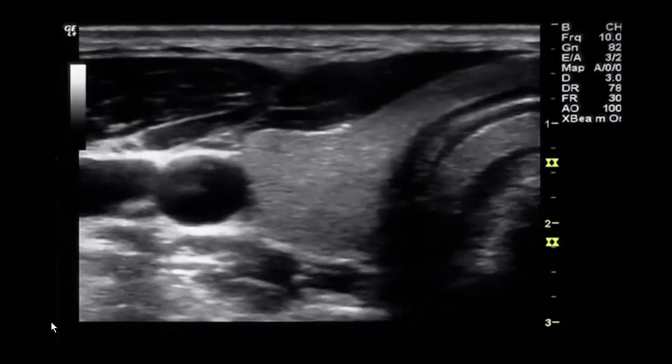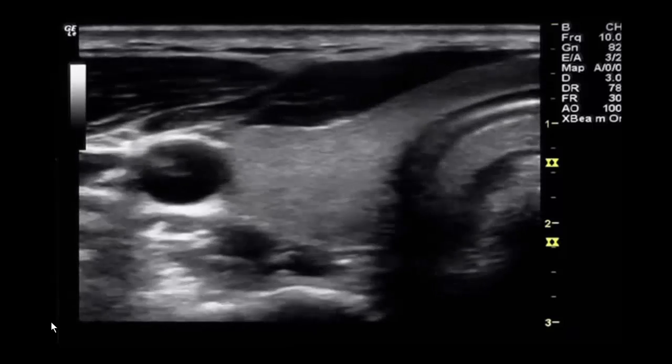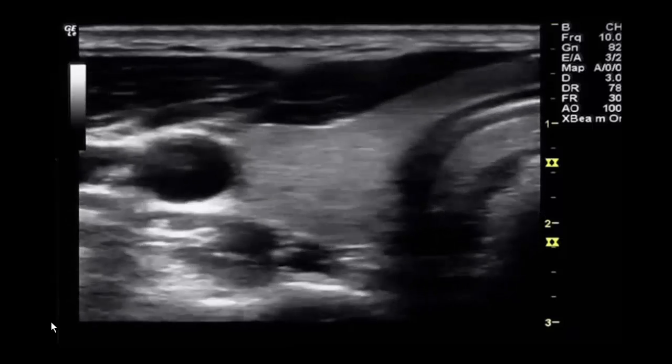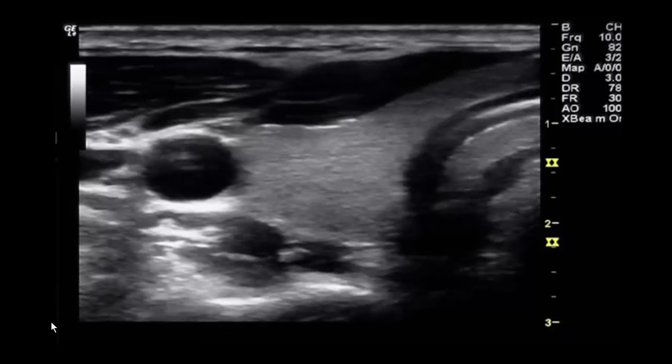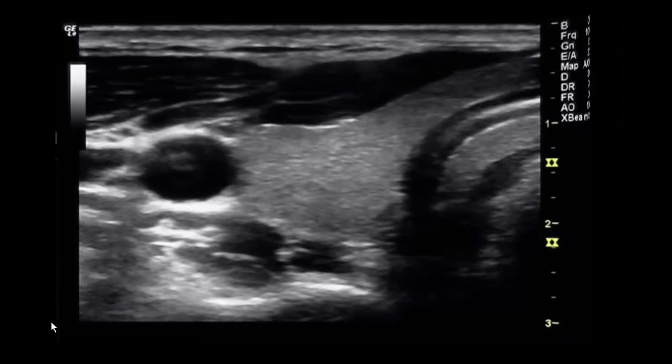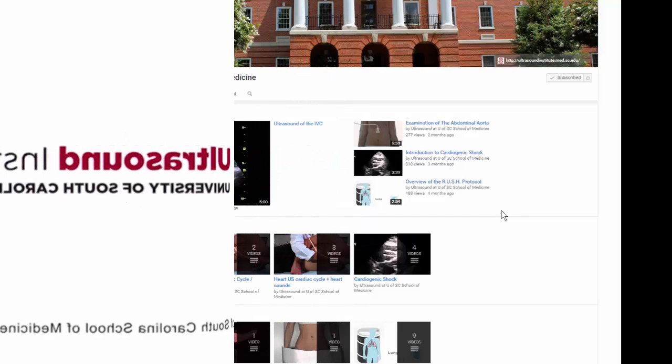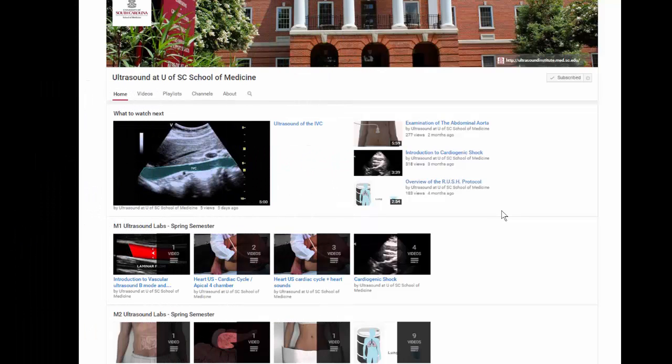Shift the position of the probe so that it is slightly to the right of the midline. Bring the right lobe of the thyroid to the center of the screen and obtain an optimal mid-transverse view. And this concludes the introduction to ultrasound.